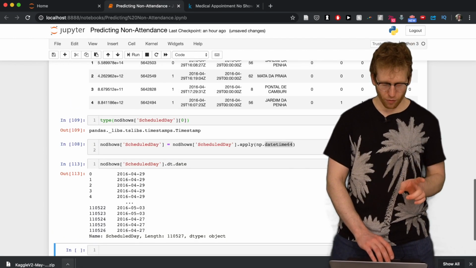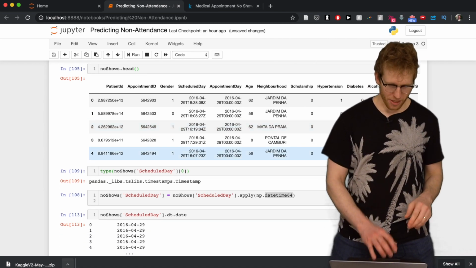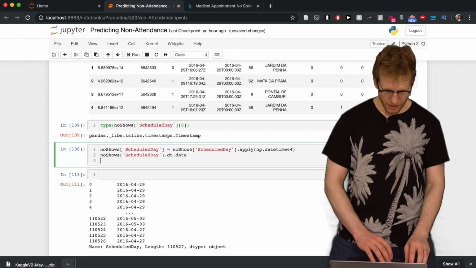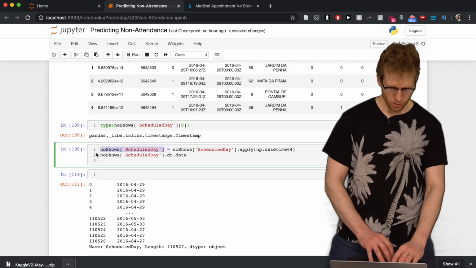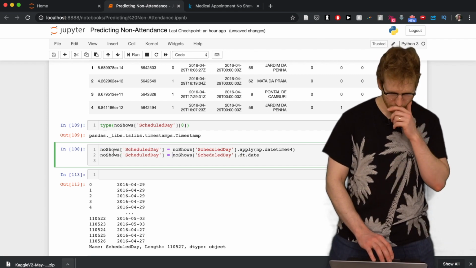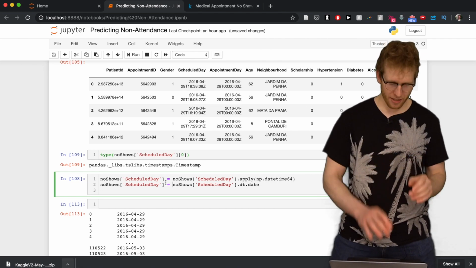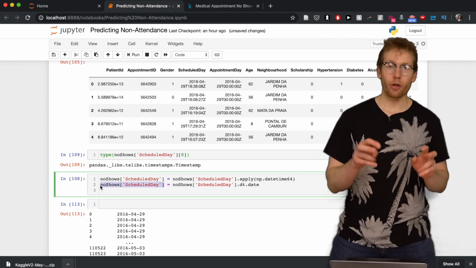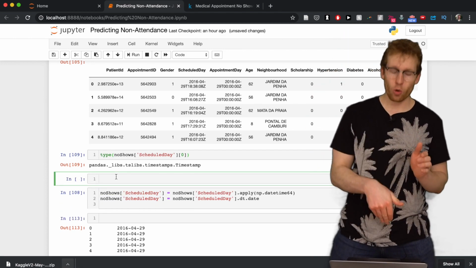And this is actually very useful for what we're trying to do, which is to look at the difference between the scheduled day and the appointment day, because now we have it as a date. And that just means we need to update the column. I don't know how well I explained what I'm doing here. So basically, one thing that's really nice about Pandas is when we update a column, we can actually just put no shows scheduled day, which just indexes into that whole column.